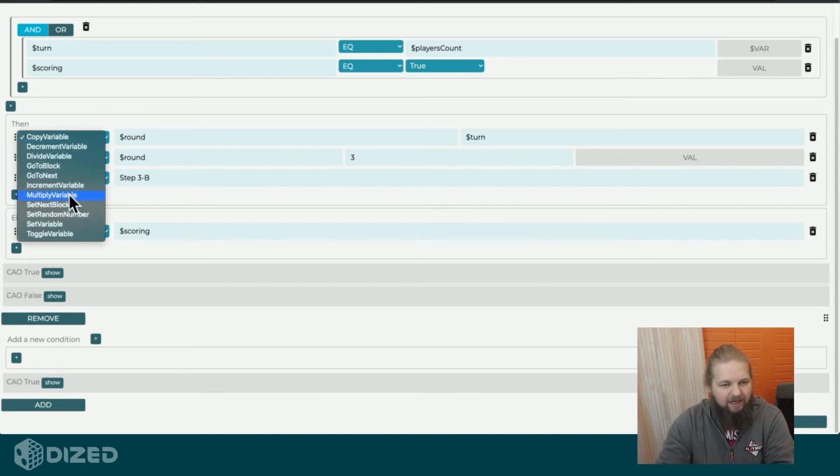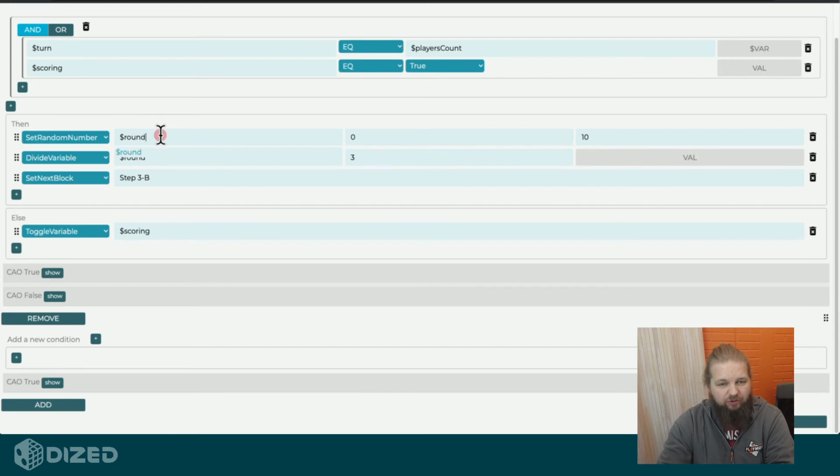And then we have set random number, which allows you to randomize a number into a variable. Let's, for example, I want to randomize a number between 5 and 30, or maybe I'm doing a dice roller d20, so randomize a number between 1 and 20. So this would now randomize the value, minimum being 1, maximum being 20, and save that into the round. And toggle variable means that it switches the value of a Boolean variable between true and false, depending on what it was, it's going to be the other one after this action.